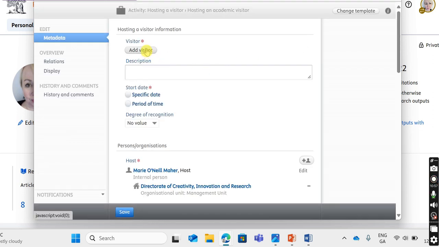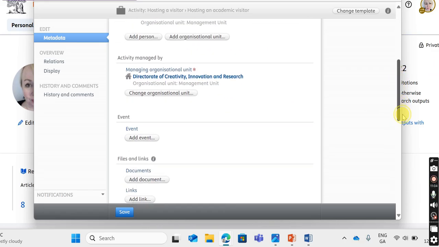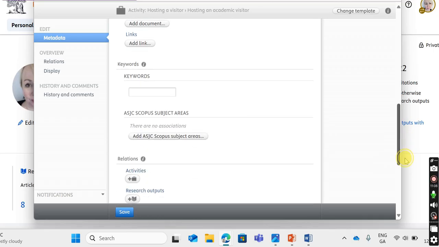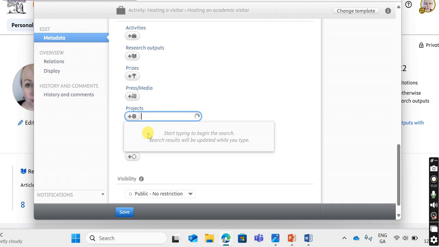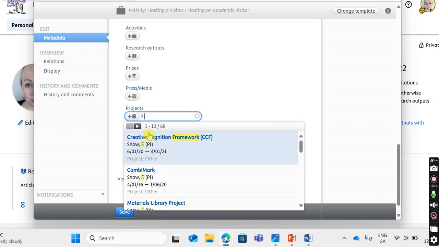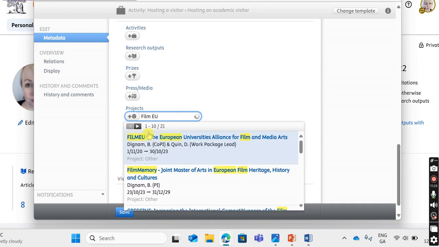You can add a university there, the description of why they visited, the date, and you can scroll down and add a link if there's any information about it. There are some keywords. And again, you could write an impact statement on that visit and link to that impact statement. Or maybe the visit is arising out of something like a Film EU project. So I could go to project and I could link that visit to the Film EU project. So you can see there I've got Film EU.